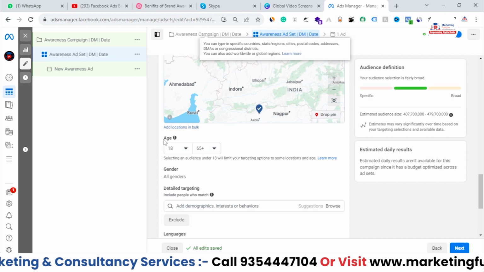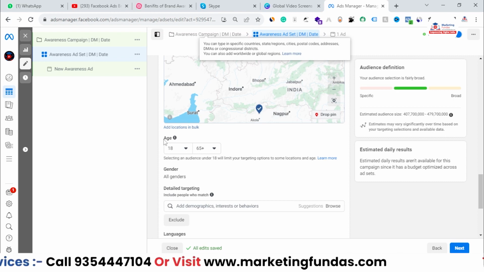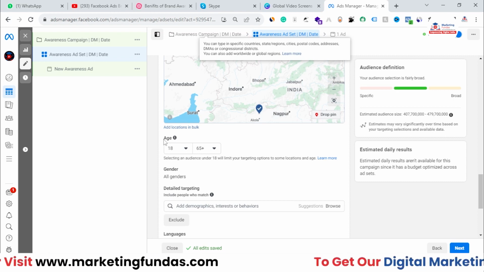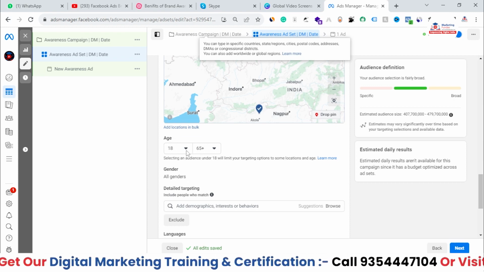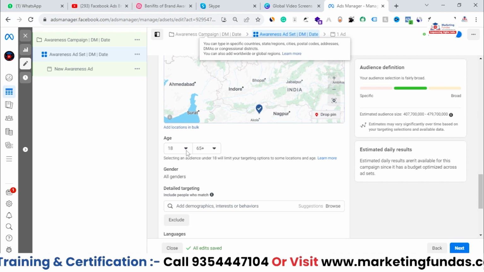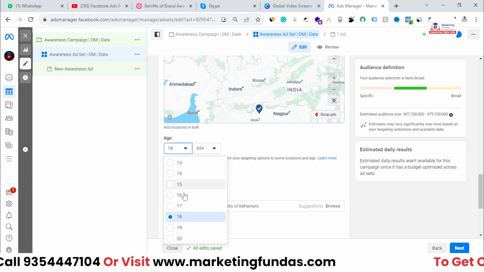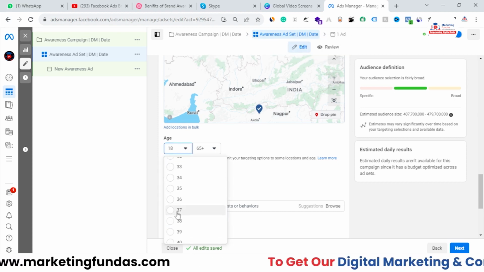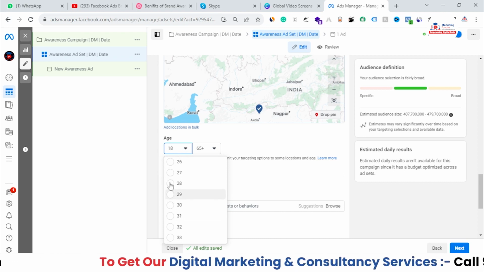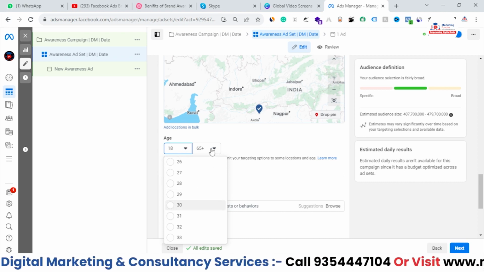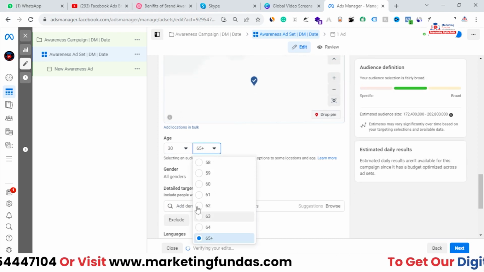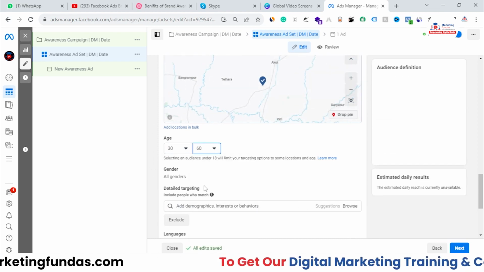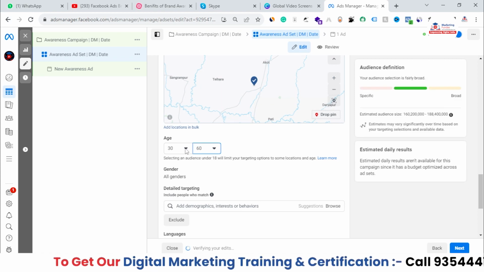Then we do have age options. So this totally depends on your business nature, which age bracket suits your brand, right? Let's say if it is real estate business, I'm taking a few examples, right? If it is real estate business, then the age bracket should be around 30 to maybe 60 or 65. It can be the age bracket for the real estate business, right?